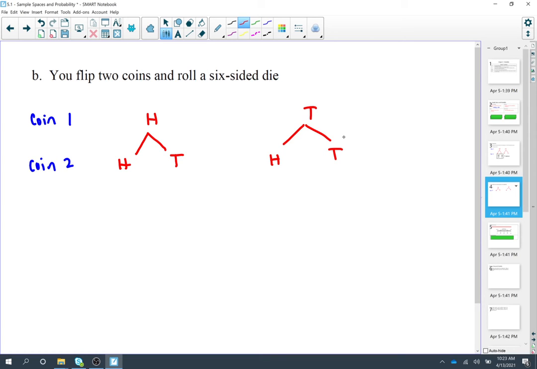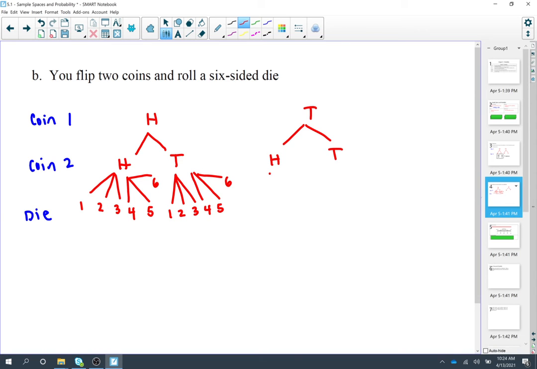Now in this example, it says we're going to roll a 6-sided die. So then we're going to roll the die. And when you roll a die, you could get a 1, 2, 3, 4, 5, or 6. So down here, I'm going to try my best to fit this in. I could get a 1, 2, 3, 4, 5, or 6. Then we're going to do this again for each branch.